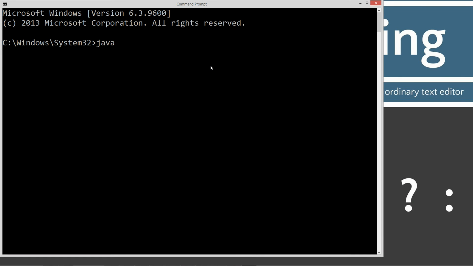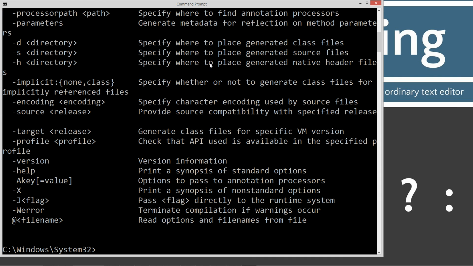First thing you're going to want to do, if you're running Windows 7 or earlier, is go to Start, Run, and type in CMD. Now that we've got the command prompt open, go ahead and type in javac, and you should see a whole bunch of stuff scroll down. If you don't, go ahead and watch my tutorial on installing the Java Development Kit. You want to make sure you get that installed and configured properly before running these tutorials.